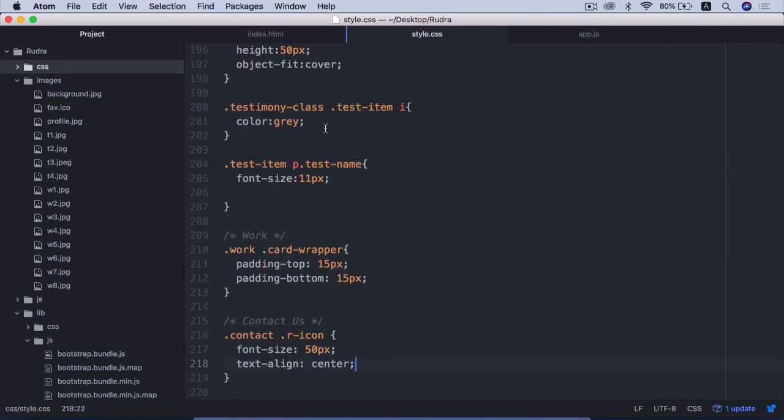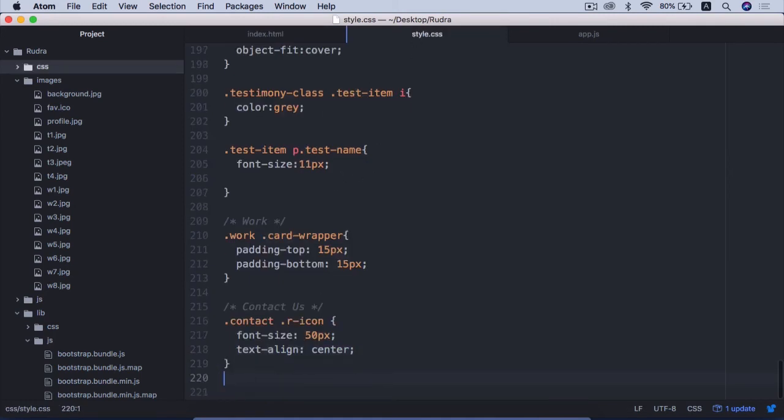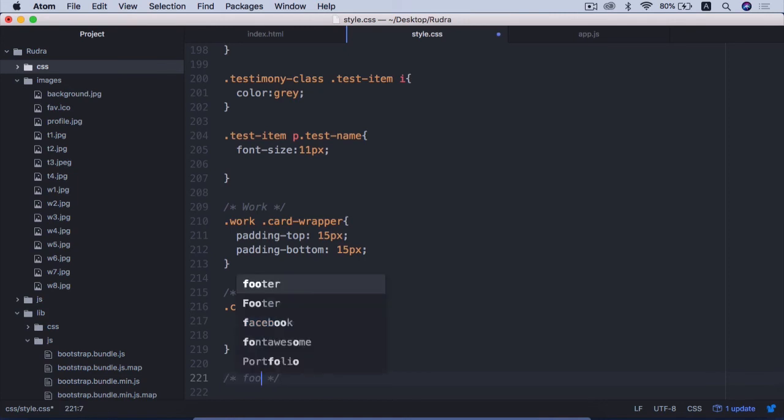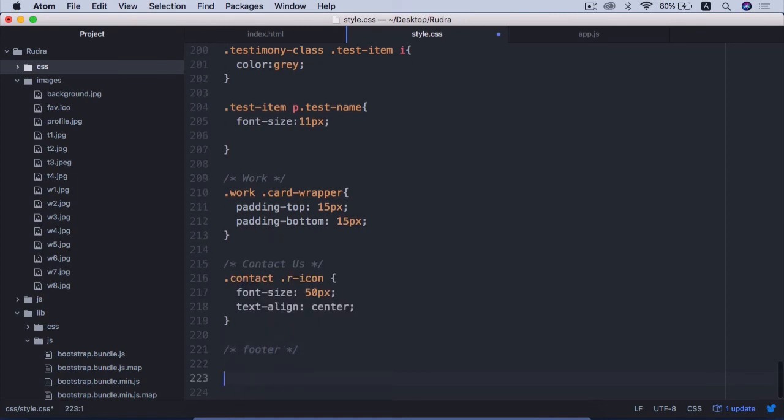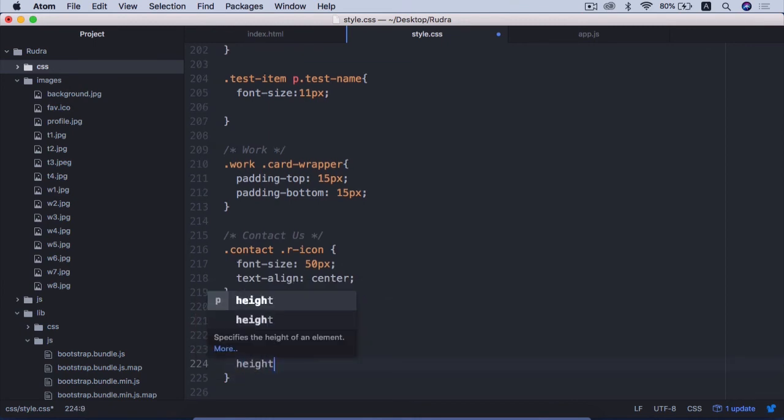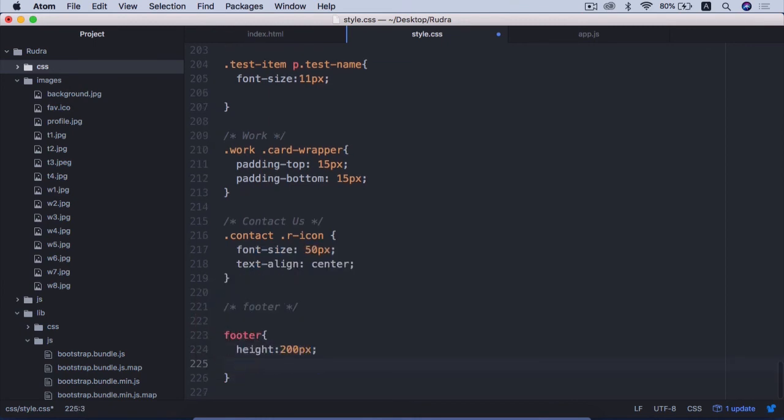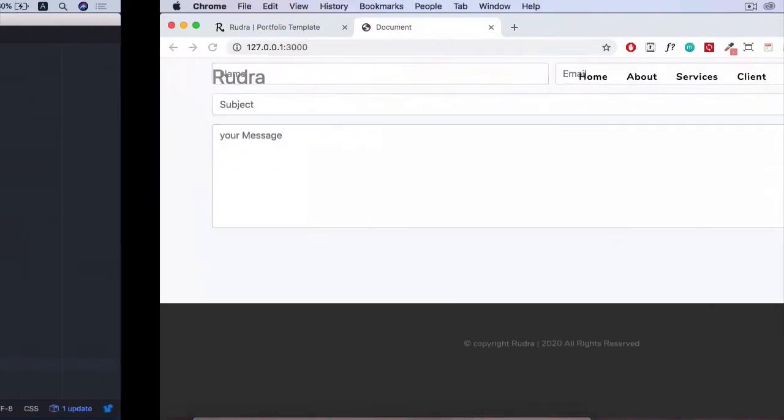So go to style, and right after the contact section I'm going to bring in a comment, footer. Then I'm going to target the footer itself. Height will be 200 pixel and background color will be 333333. Let's save this and have a look.